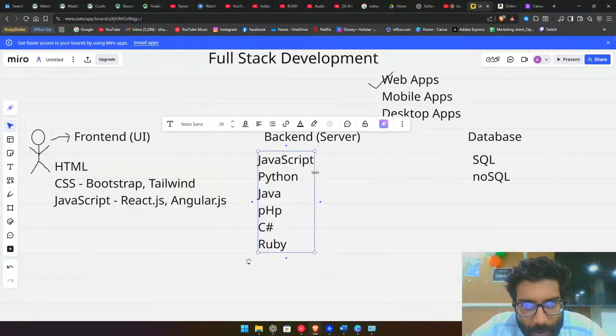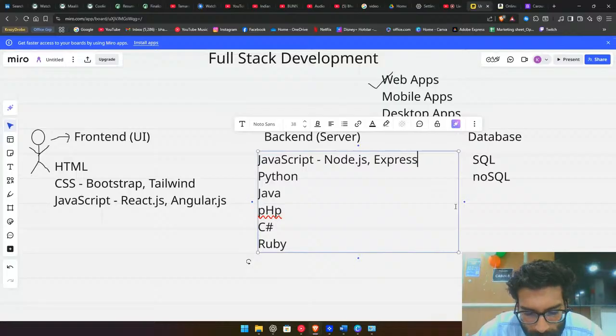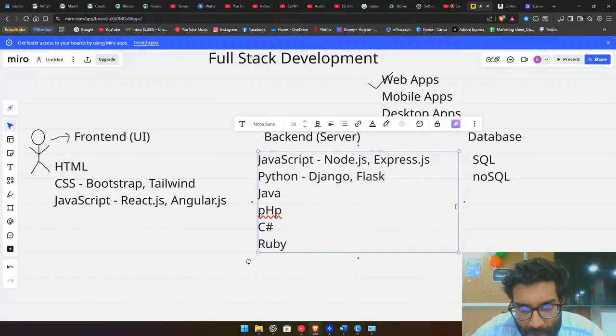Now if I talk about the server, for building a server for JavaScript we have Node.js and Express.js. For Python we have Django, we have Flask. So there are different options to create a server with Python. Then in Java we have Spring, Spring Boot. So there are options in Java also.